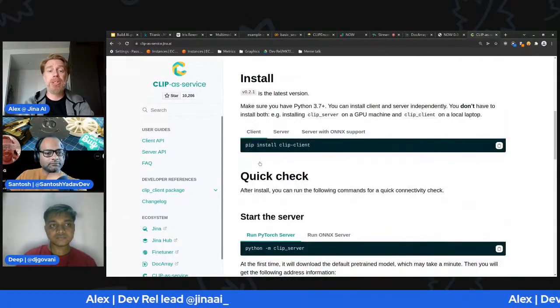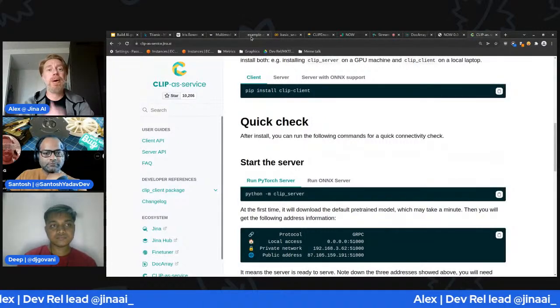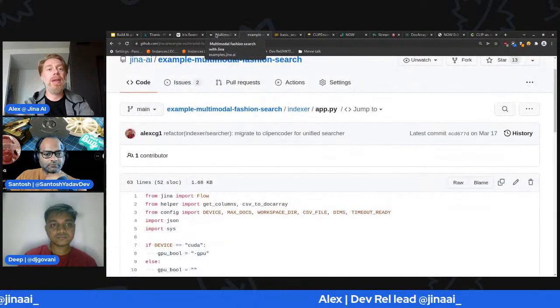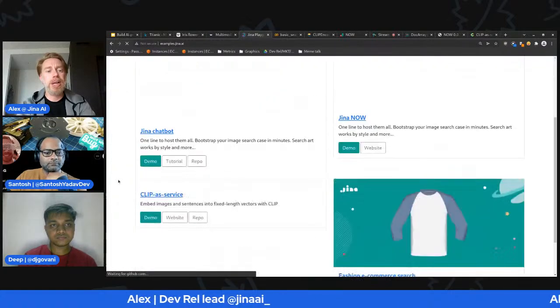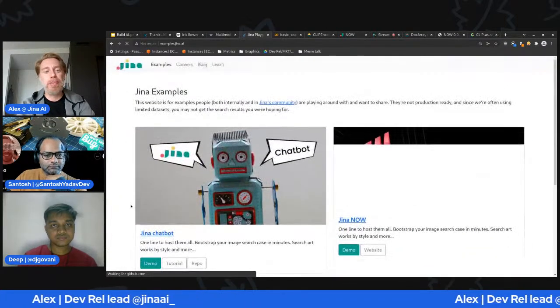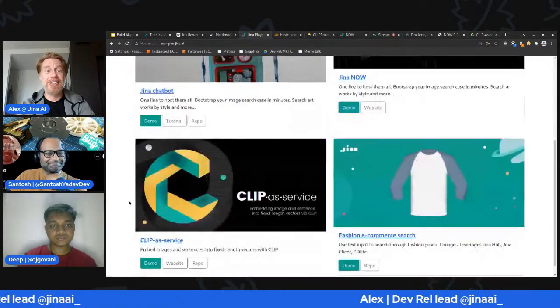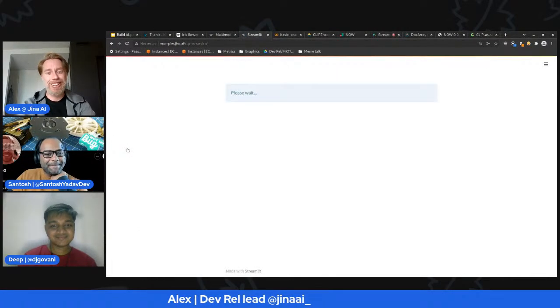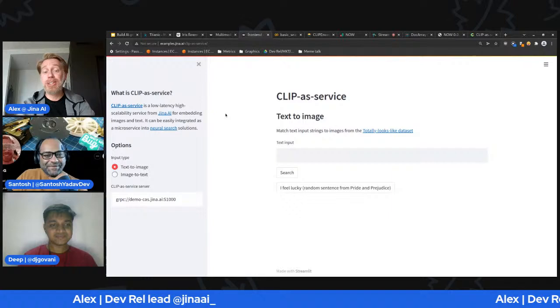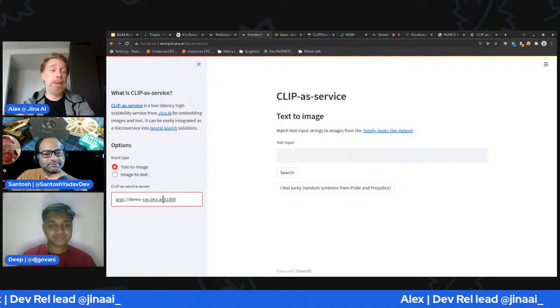And we've got an example server up, so you can use that. If we go to examples, this is a really ugly website, by the way, because I designed it and my HTML and JavaScript suck. I'm much better at Python. So for CLIP as Service, we've got the example server here.